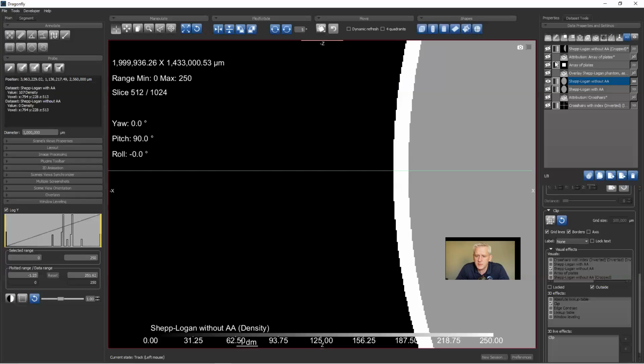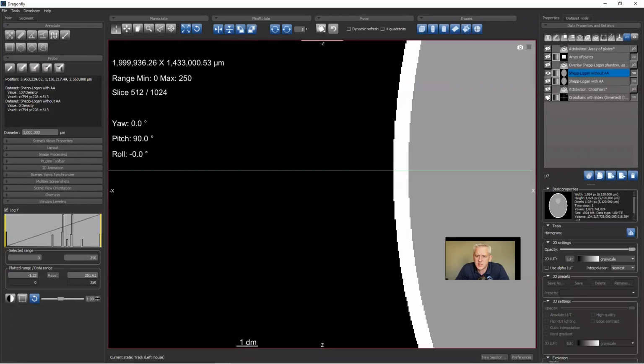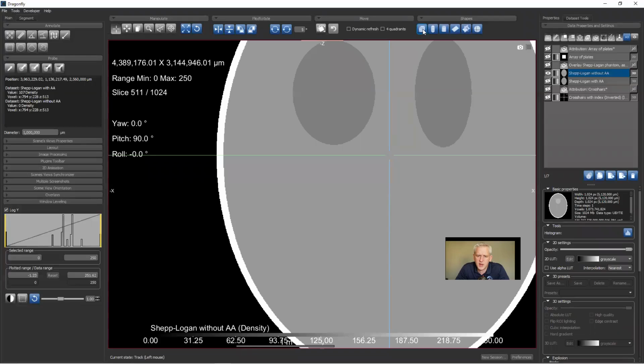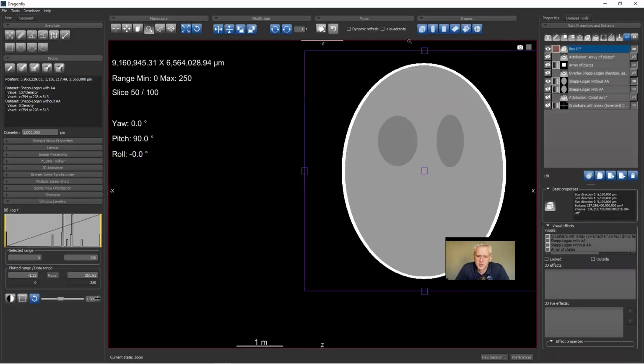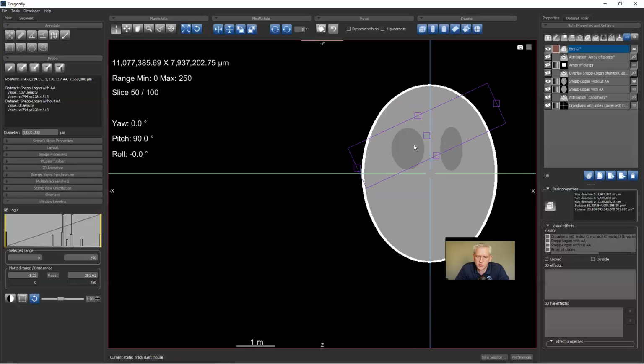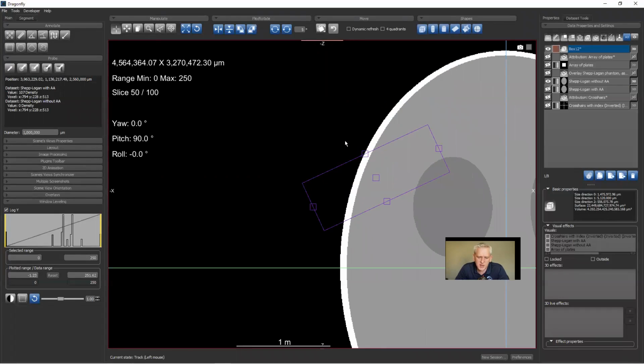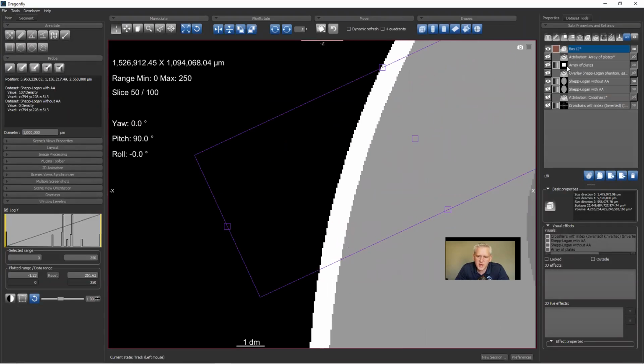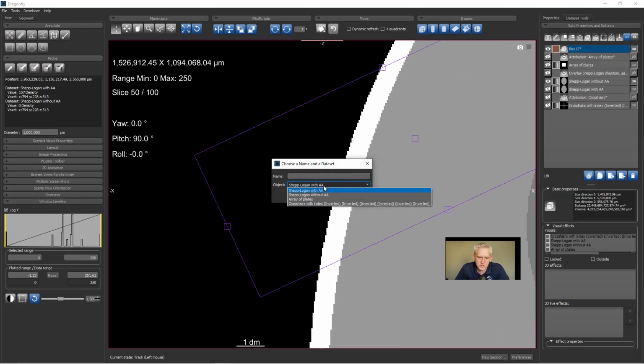So let me show you what I mean. I'm going to get rid of this, and I'm going to take my Shep Logan and ask for a new visual box, and turn on the visibility. Now, suppose I were to do a crop using the extract structured grid feature we saw once before. I set up my box wherever I want, and let's say I want to extract out this subvolume. Now, if I right-click and say extract structured grid, and I choose Shep Logan without anti-aliasing, that's the data set we're looking at right now, and I click OK, now I have extracted it.